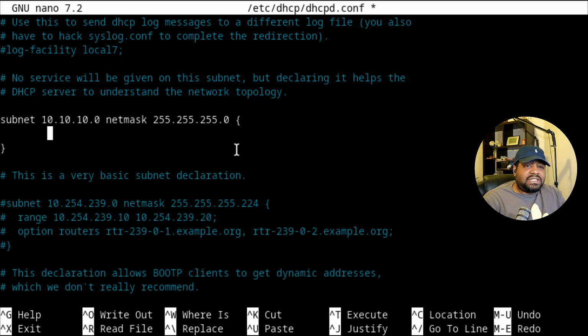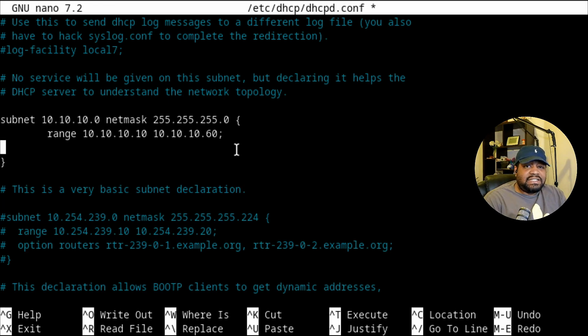And then we want to set up our range, and our range is going to be the amount of IP addresses we want to give out. So I'm going to just start at 10.10.10.10, and then we want to go to, let's say, let's do 50. So that's 10.10.10.60, so that'll be 50 IP addresses that it will assign. And all you have to do is put a space in there. So range, and then the first IP address in the range, and then the last IP address in the range. And then let's add another line right up here, because we have to add some options.